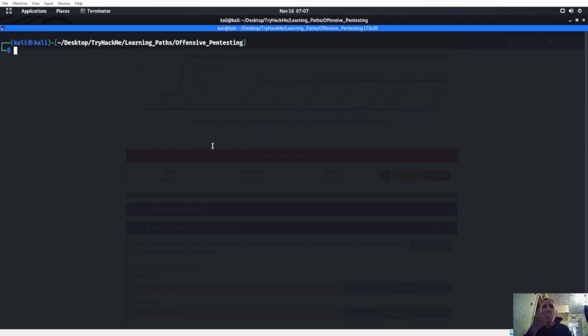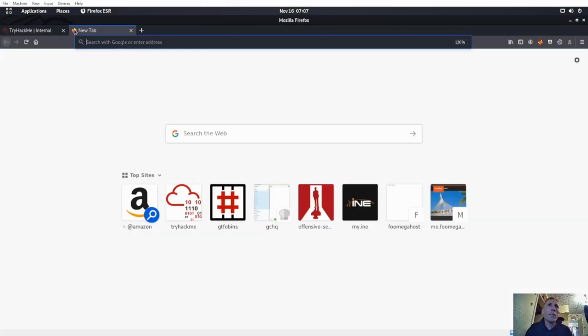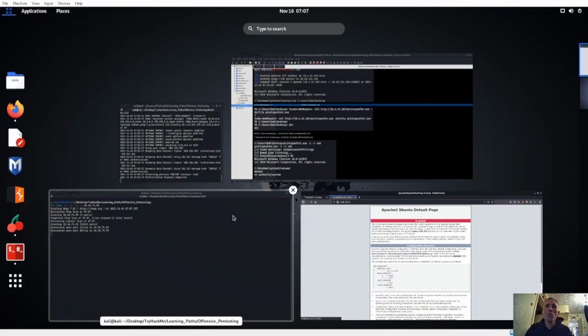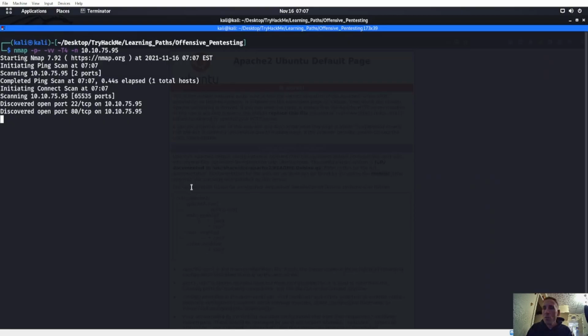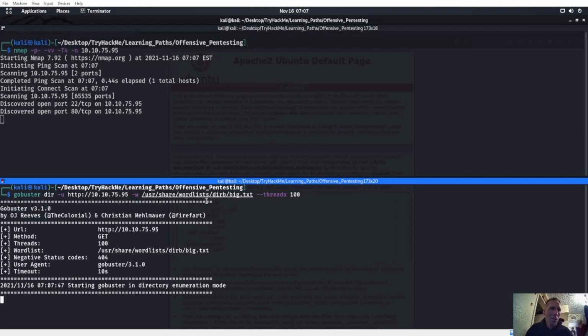So let's go ahead and do an nmap scan first. All right, we'll always start with that. So we got port 22 and port 80 up and running. We'll head over to port 80, see what that's all about. That's a default Apache page. Okay, so let's go ahead and start up a GoBuster scan for it then. Go ahead and start that up and see if we find anything with that.